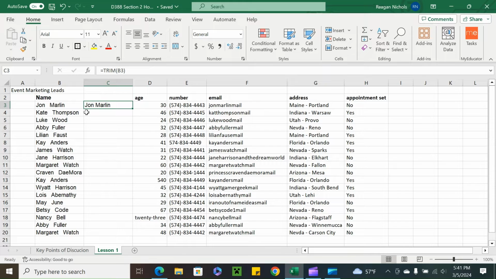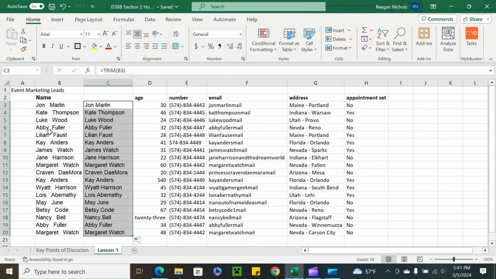Now we want to take this function and apply it to all of the other cells. You can do this one cell at a time, but depending on how large of a data set you're working with, it can be really hard. So what we're just going to do is take our little extender guy and copy that function all the way down to take care of those other names.